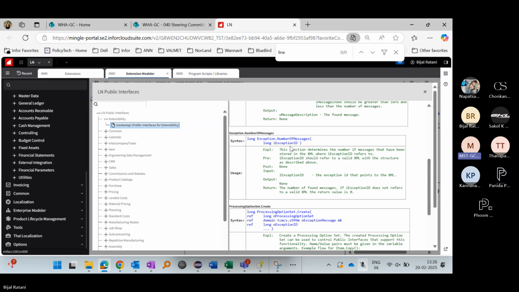This table has header, right? And also line. Yes, header, line. So you want the information of header and line in one record. In one record, correct. I don't know how to develop. You have a requirement to have sales order.